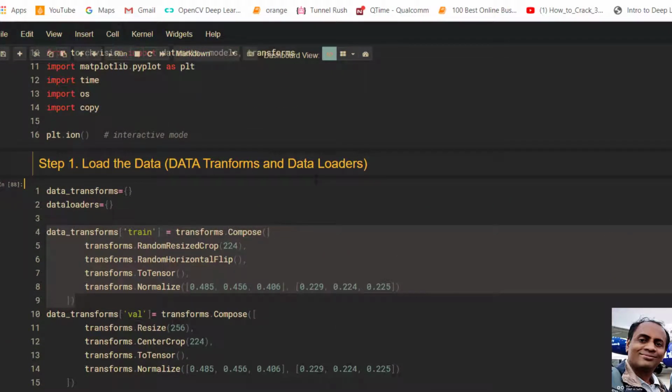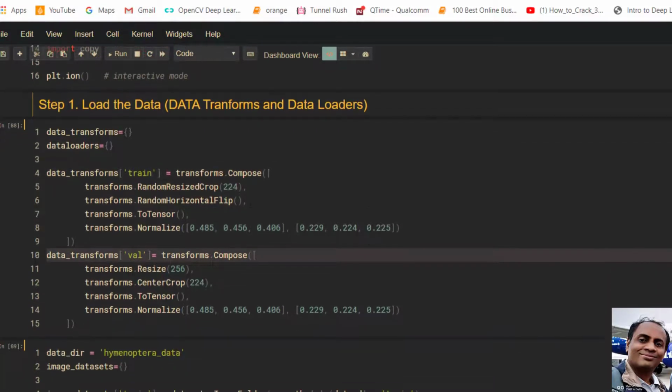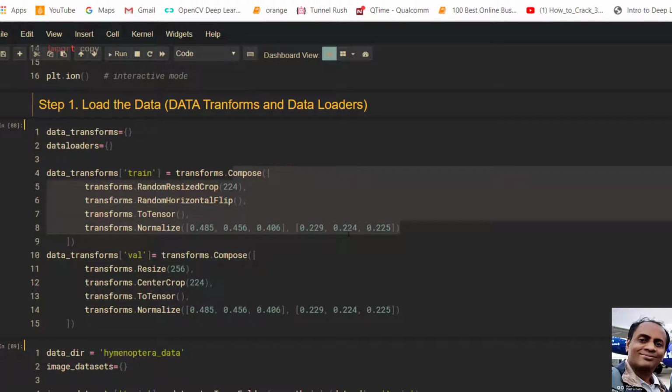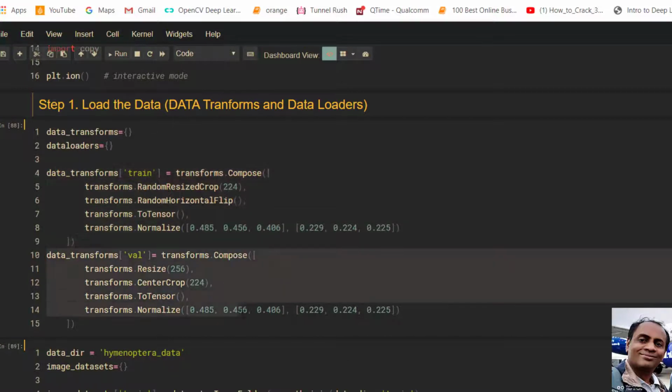Load the data. So we will have to create two data transformers. One is for train and one for the validation. transforms.compose will create the transforms, which is mainly to convert the image to tensors and normalize the image, and also resize and crop, etc. So we have train and validation transforms.